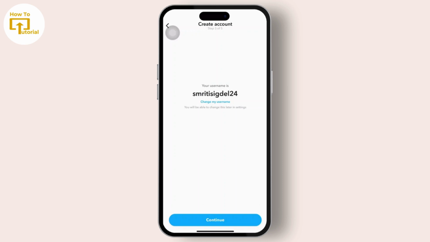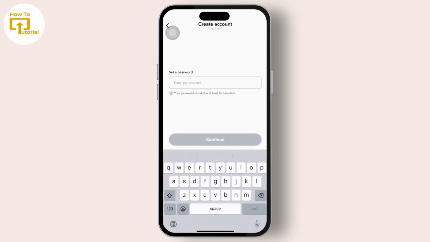After that, they will provide you a username. Then again continue with the process and set a password for your account. After that, again continue with the process.